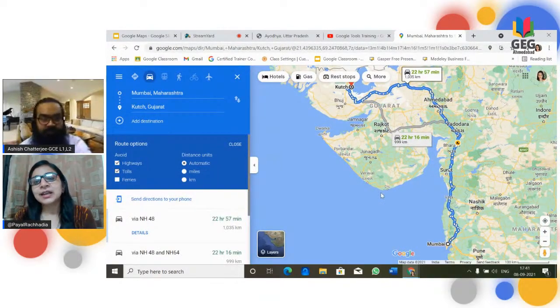For example, in Mumbai to Rajkot, Mumbai to Kutch, there is Rajkot, and in Rajkot there is a toll. So my map displays the route which avoids the tolls. You can see here, these are the differences between the routes.